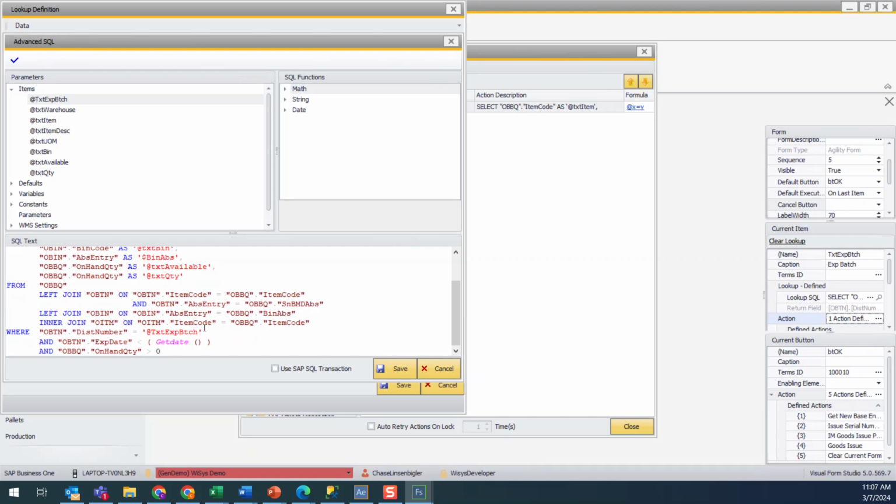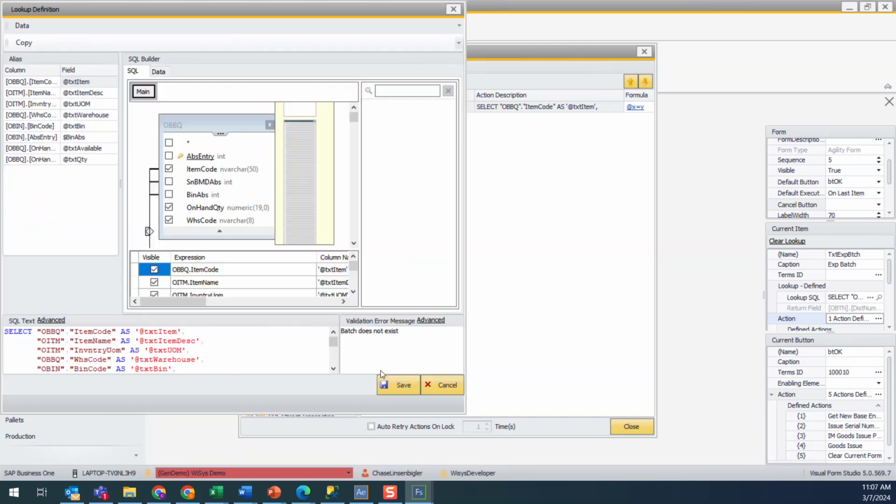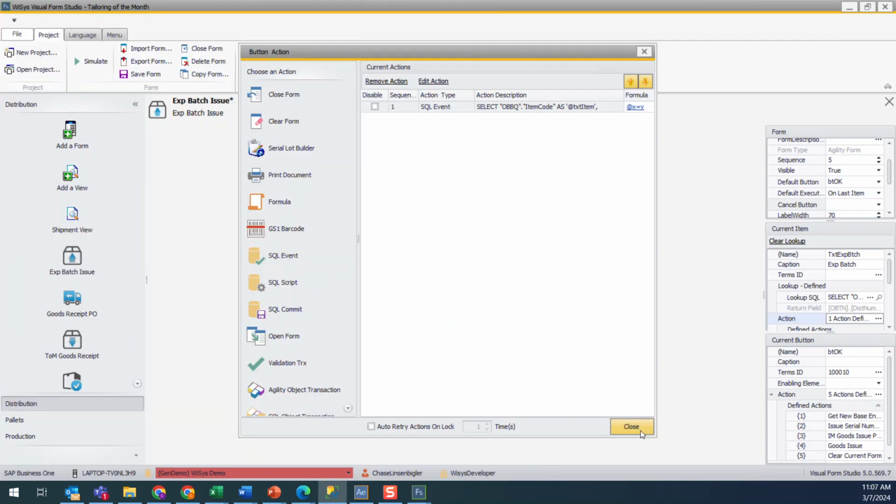It's going to make sure that the batch we selected exists in the system. Then we're going to check and make sure that the product is expired. And then we are also going to make sure the quantity is greater than zero, because we don't want to make that problem worse by issuing out a negative quantity or a quantity of zero. All right, I'm going to save and close here.